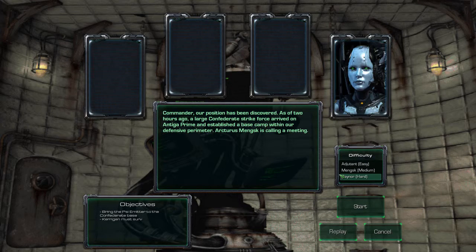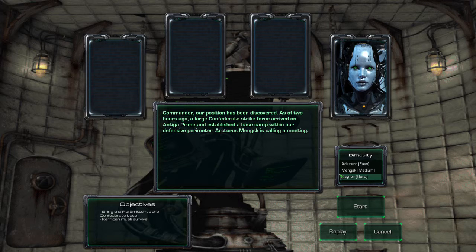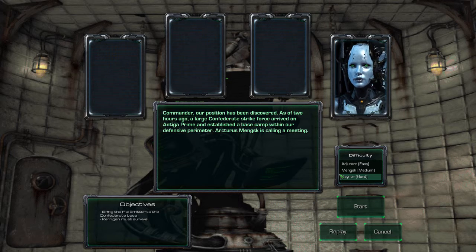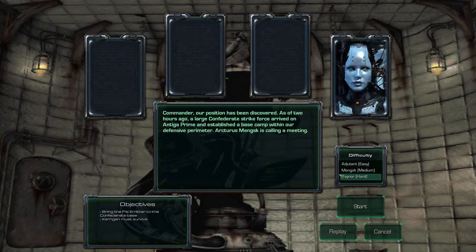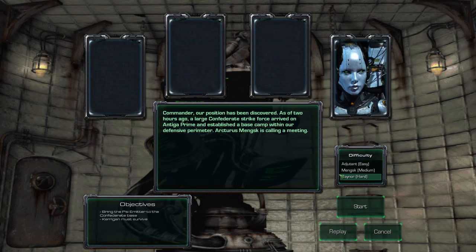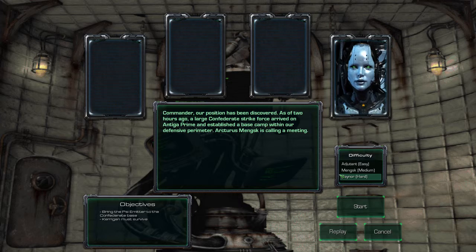I love that background. Our position has been discovered. As of 2 hours ago, a large Confederate strike force arrived on Antigua Prime and established a base camp within our defensive perimeter. Arcturus Mengsk is calling a meeting.